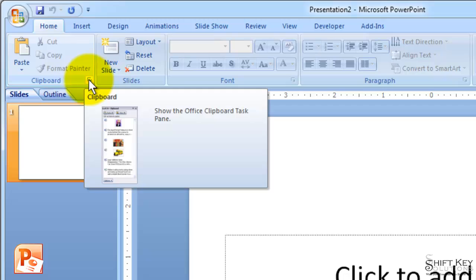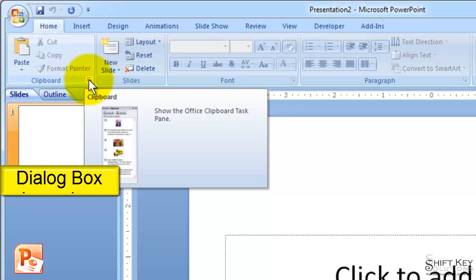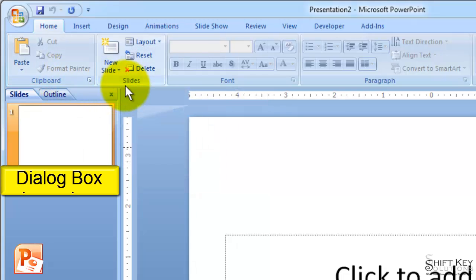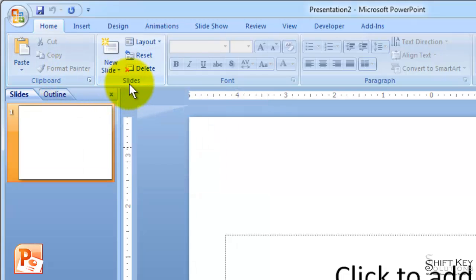And the name of these icons are called dialog box launchers. They're related to each group. So if you were to be asked to open the font dialog box, you would simply come to the font group and click the dialog box launcher. And then within each group you have a series of action buttons.